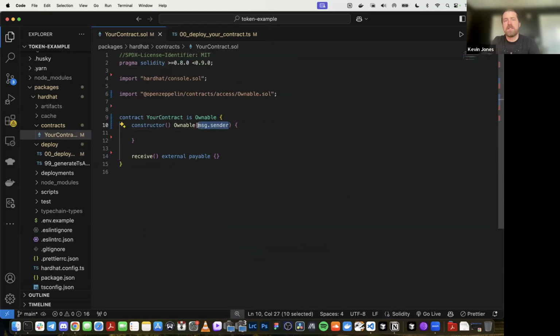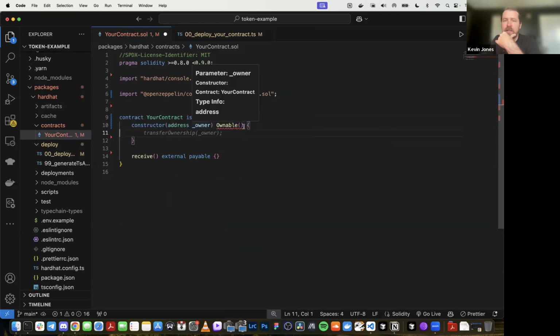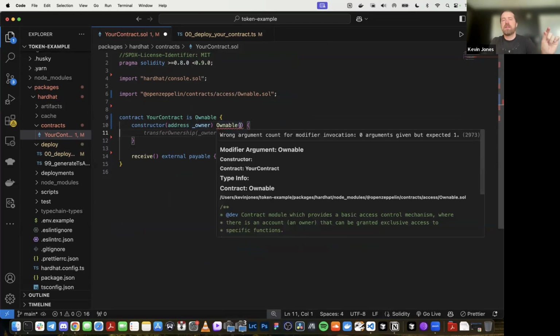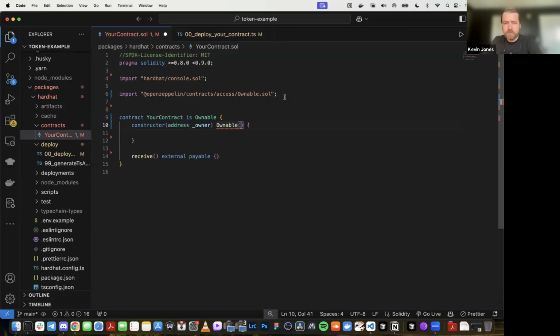So let's get rid of msg.sender. And let's say that it takes in an address called owner. Now, the best practice is when you're taking in an address or taking in a variable, you put an underscore at the beginning. And then when you're using that as a local variable or long-term storage, you do not, just a regular owner. And then we can pass that here.